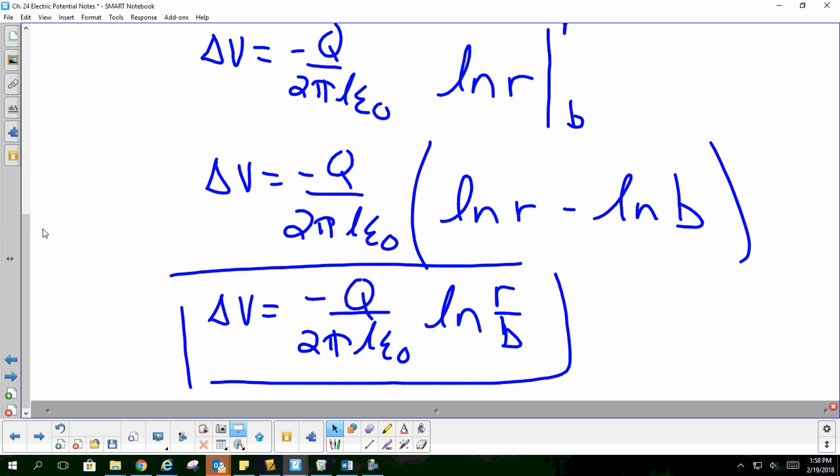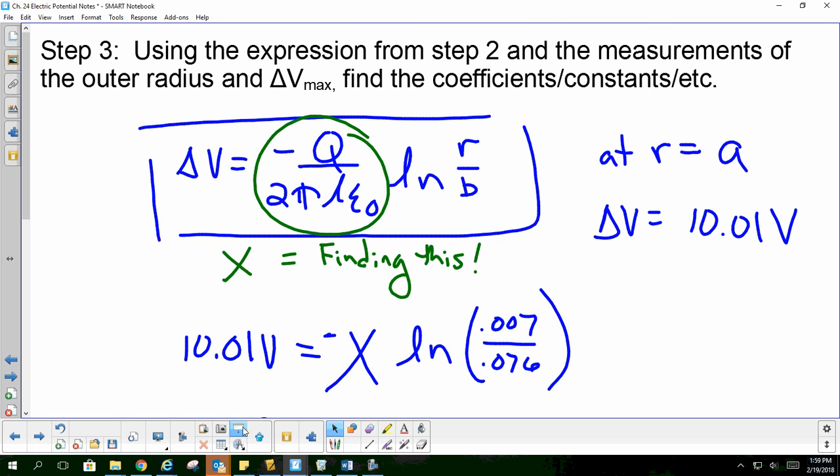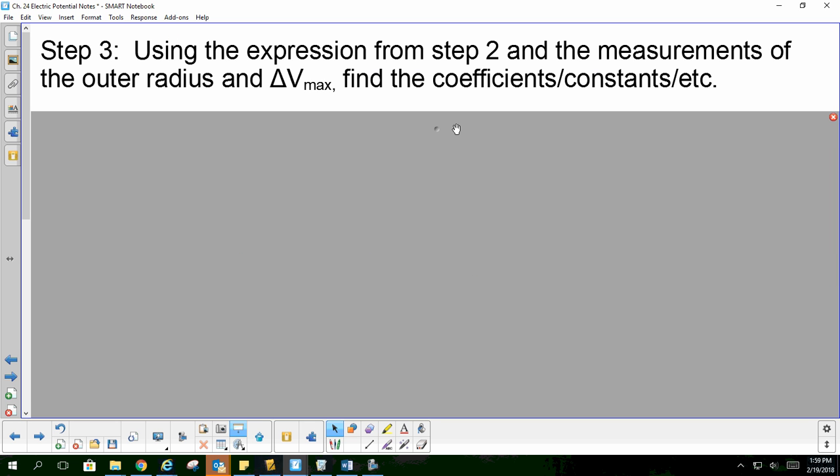Okay, so we've accomplished our goal for this step, right? Our goal for this step was to derive a function for potential with respect to r. All right, so we're ready to move on to our next step. And I'm going to cover that up again. So our next step is going to be, we're going to use our expression from step 2, the one we just found, and then the measurements of the outer radius and the potential difference maximum. That would be when you put your probes on the outer ring and the inner ring, what that potential difference was. So it's about 10 volts. We're going to use it to find the constants in our equation.